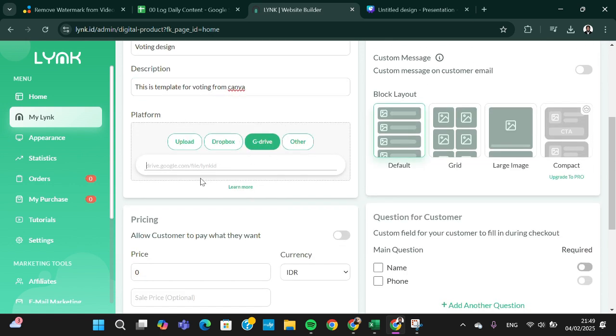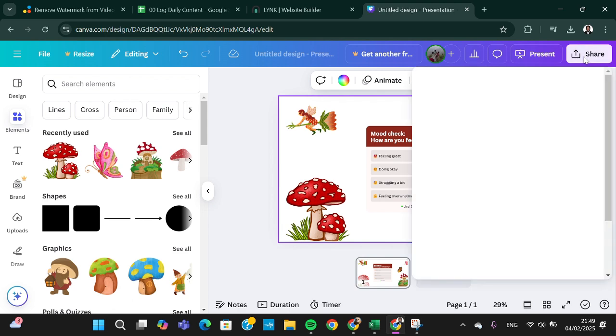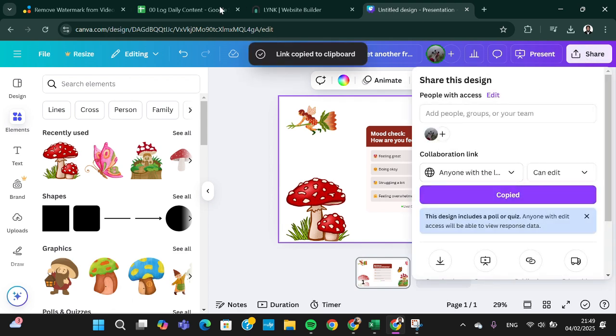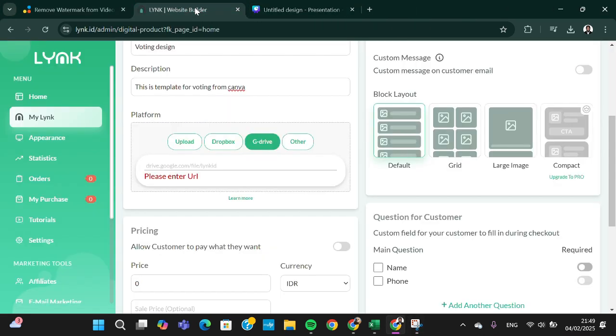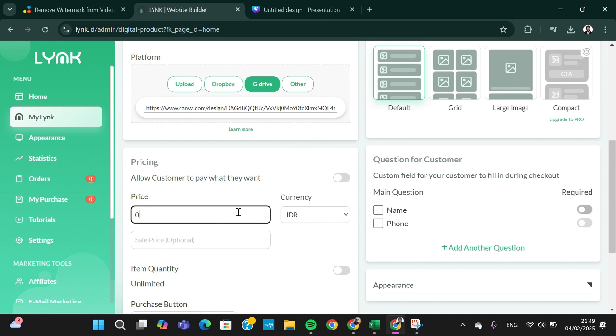And then you can paste the Canva link right here. This is the template I want to sell, for example. Click on copy link, and I'm going to go back. Okay, and then you can add the price. For example, I'm just going to add 5,000 rupiah.